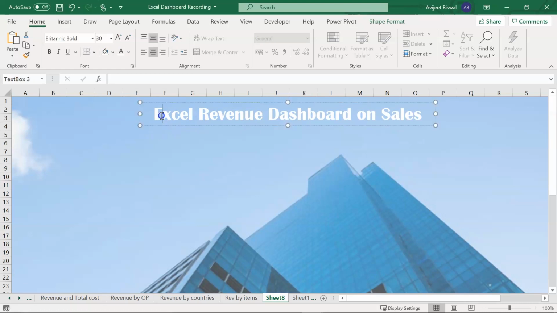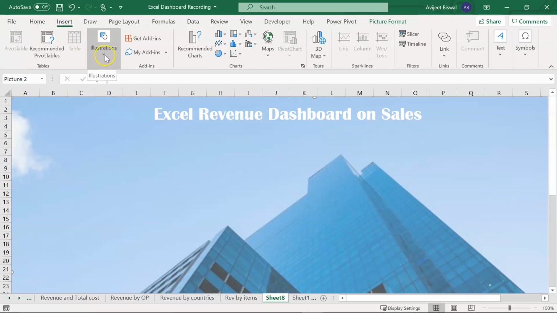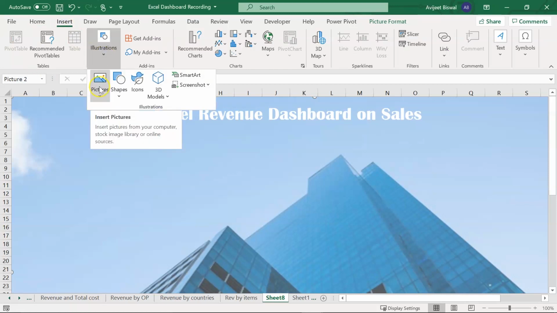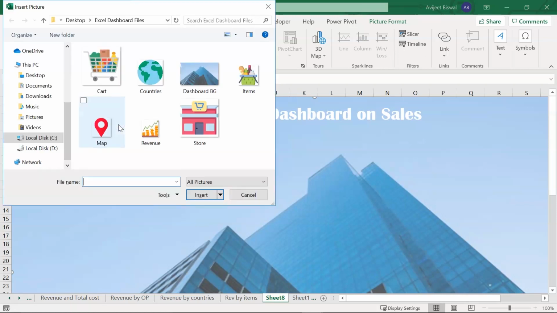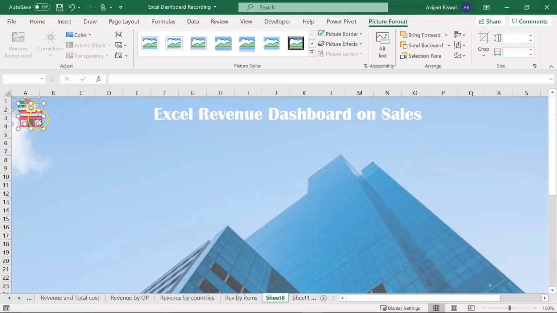Now if you want, you can also insert some icons to this dashboard. So I'll go to insert and I'll click on illustrations again and select pictures. I'm going to add these two pictures, which is of a store and a cart, to make it look visually appealing. So I'll place the icons here, and similarly let me just copy it and I'll place the cart and the store to the right as well.